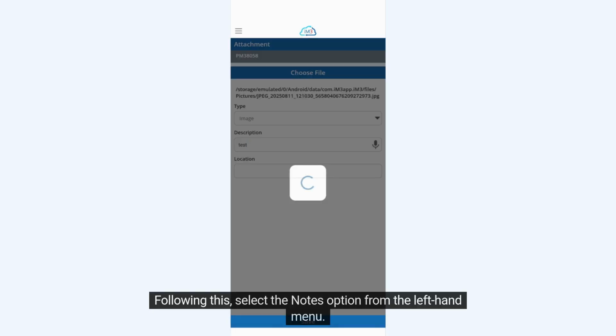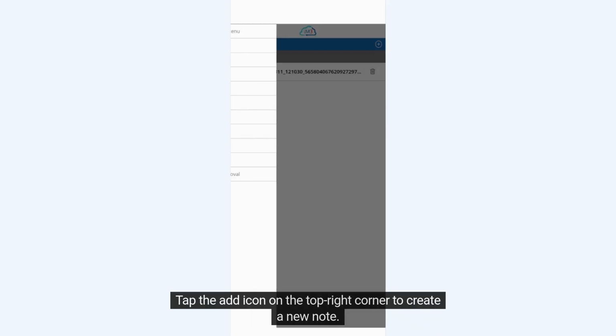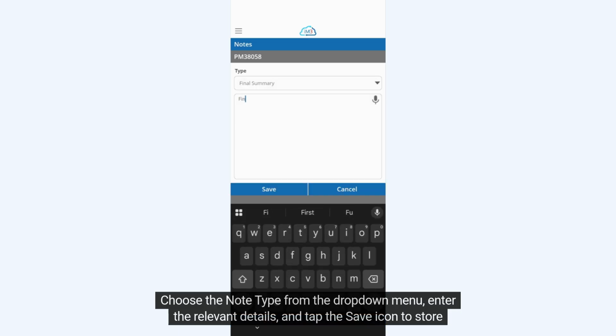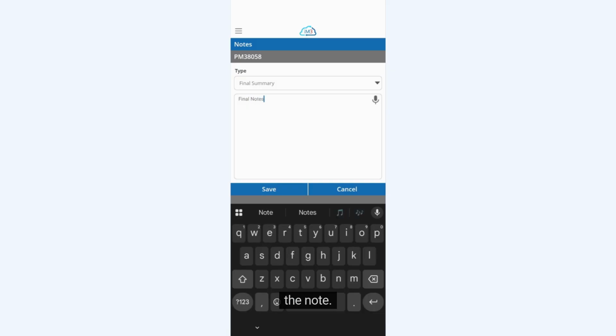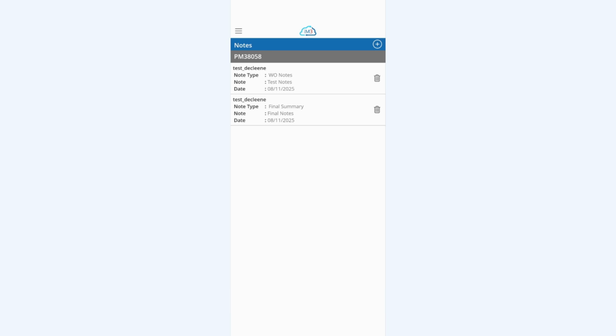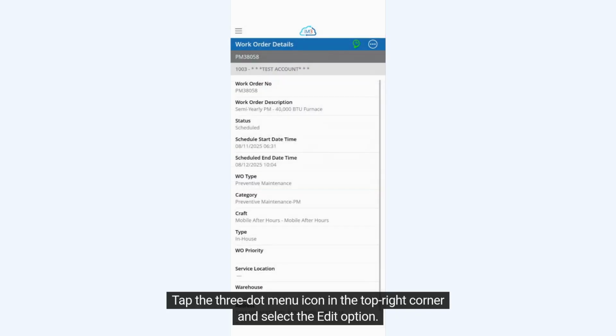Following this, select the Notes option from the left-hand menu. Tap the Add icon on the top right corner to create a new note. Choose the note type from the drop-down menu. Enter the relevant details and tap the Save icon to store the note. Once done, navigate to WO Details from the menu. Tap the three-dot menu icon in the top right corner and select the Edit option.